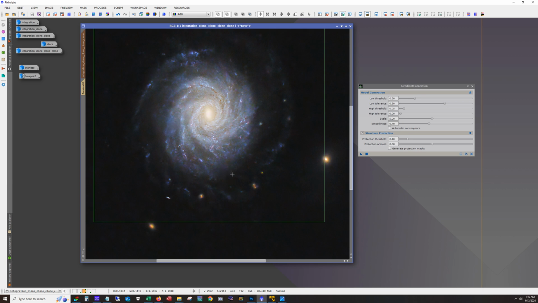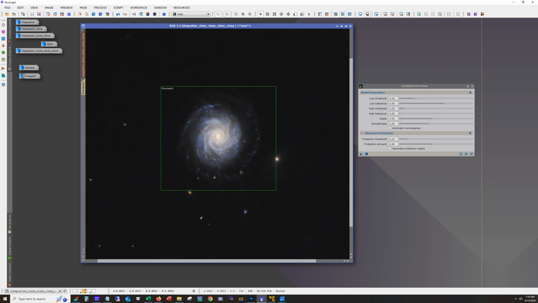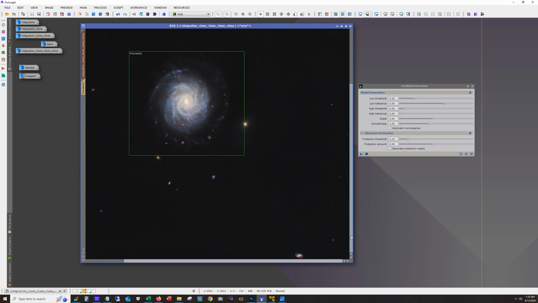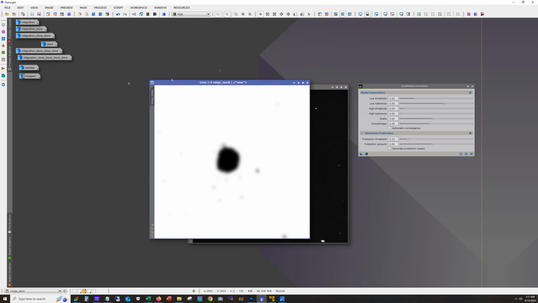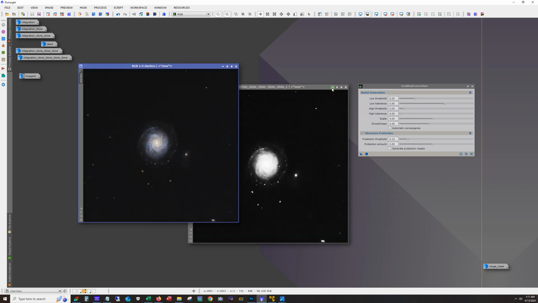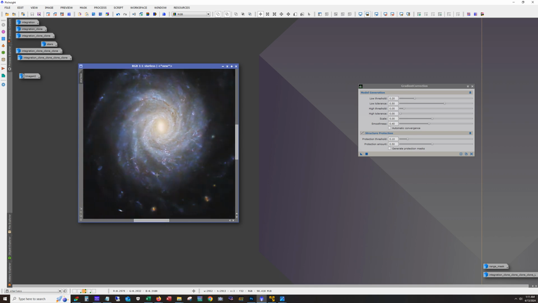And I think this came out pretty good. I may have overpushed it a little bit. The colors look pretty good on these other galaxies. So here's the initial starless image.